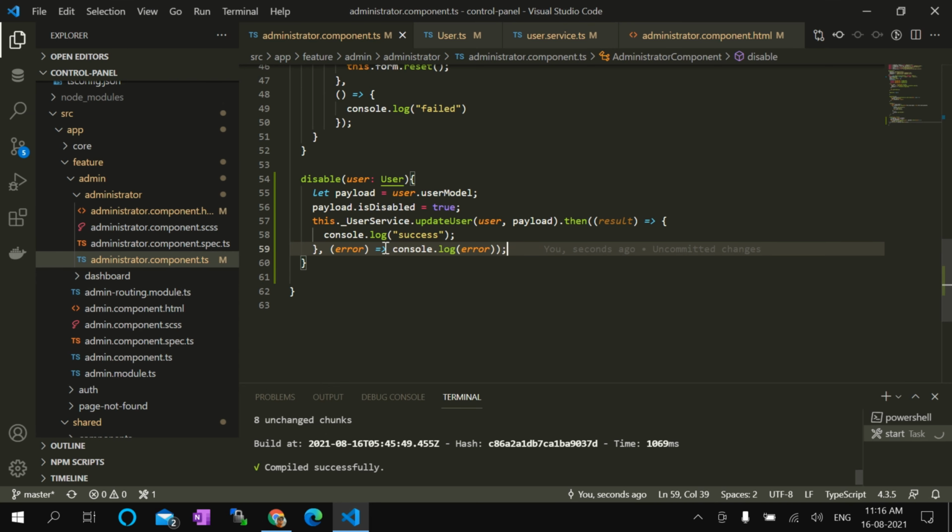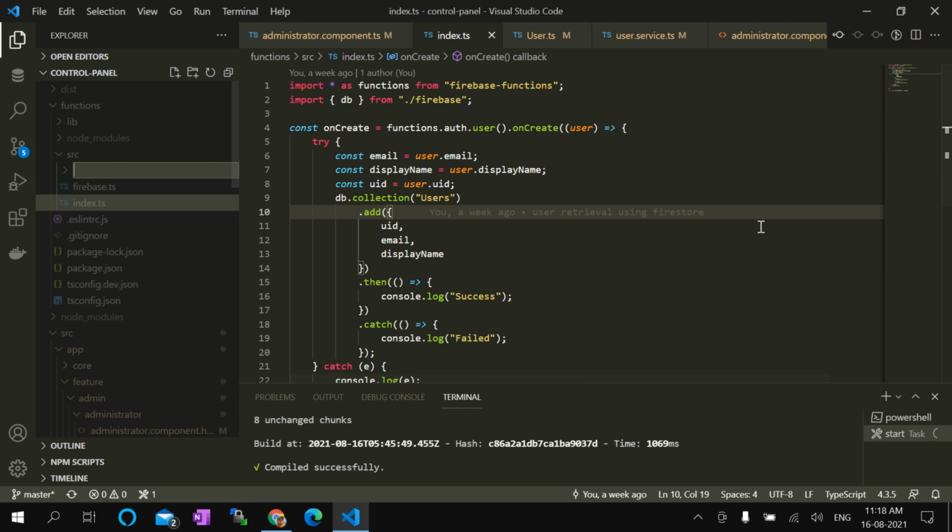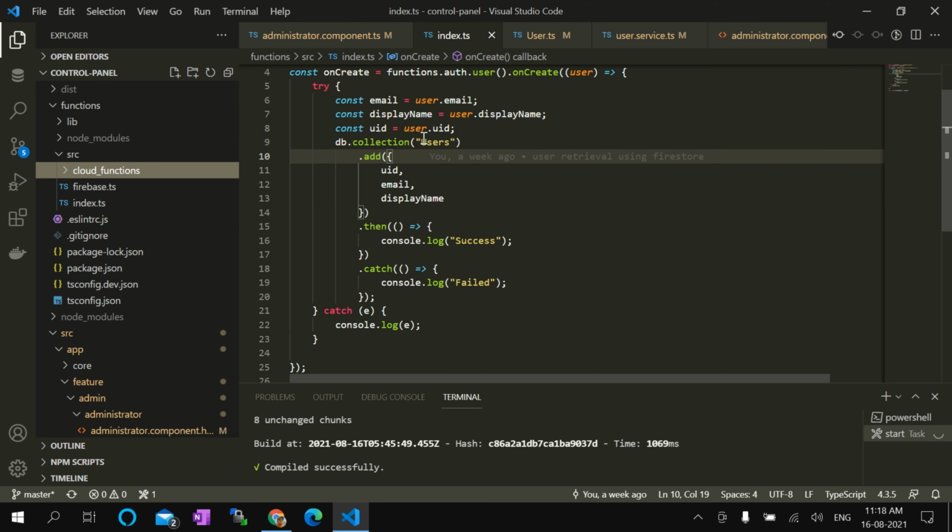We can enable or disable the user only from the admin SDK. That means it can be done from the cloud function. So let's focus on it. We can create a folder named cloud functions where we can move all these handlers under it. Like onCreate, we can move under cloud functions.